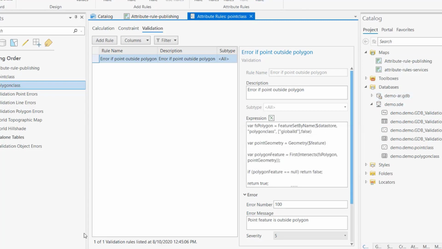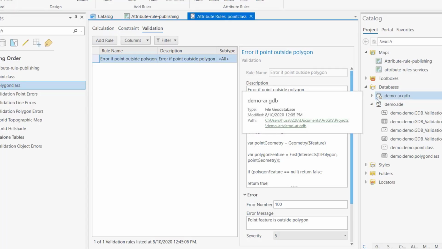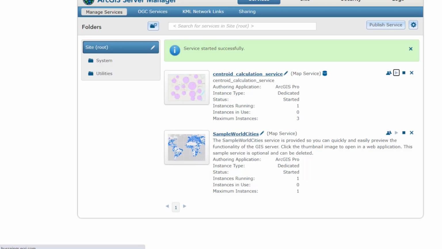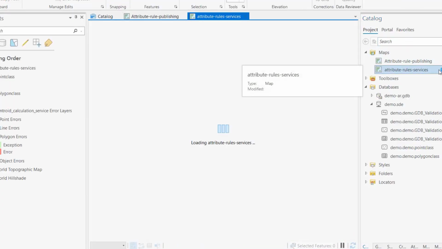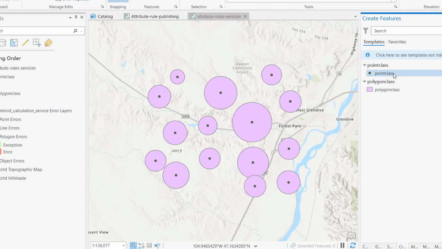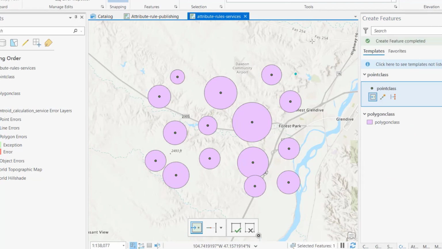So now let's go back to the service and start it up so we can pick up the new attribute rules, because we just changed the schema, if you think about it, of the class, right? So now, once this is added, let's go ahead and open it up again. And now let's create a point class that kind of violates the rules, right? A point class outside the polygon.